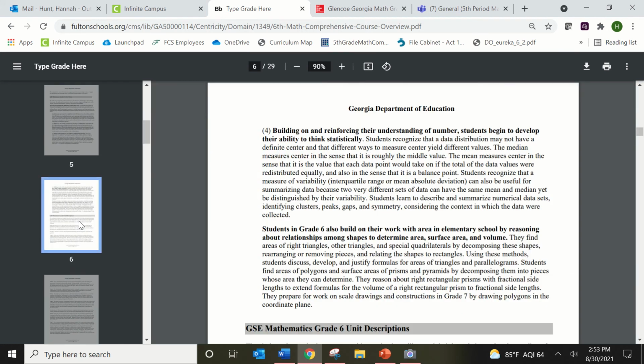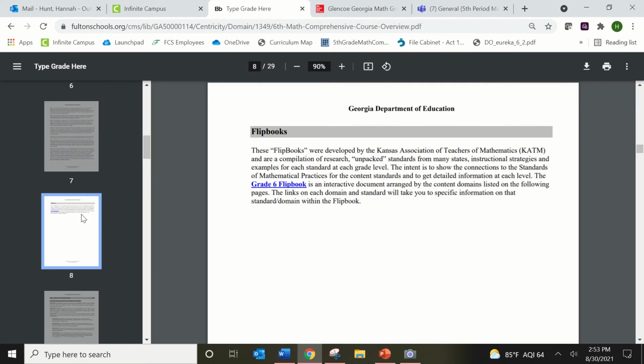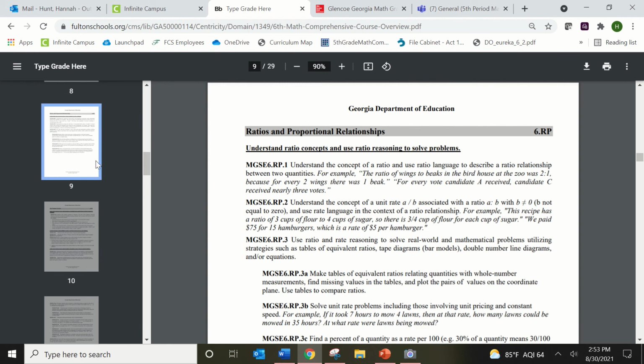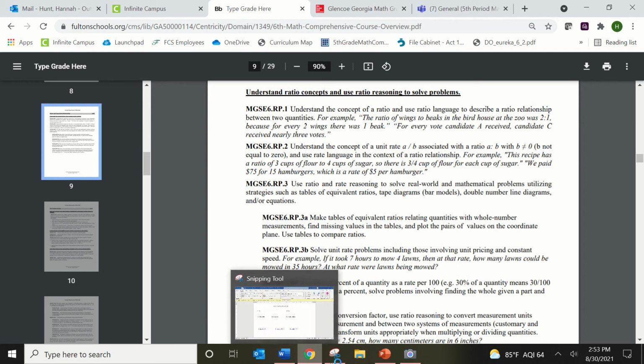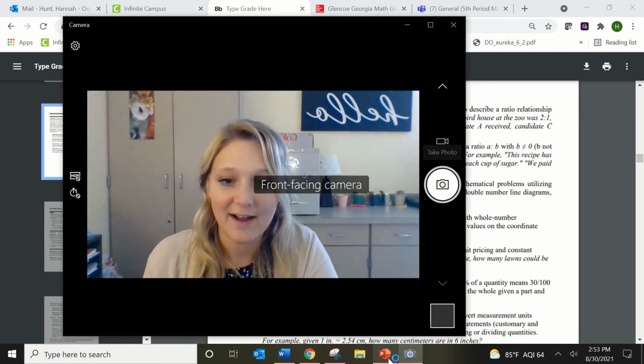But if you ever want to see exactly which standards we're doing, you can go here, and even if you scroll down, you get to read all this boring stuff, but if you keep scrolling down, you can even see the exact standard. If we're working on this standard, that means the student should be able to do this exact thing. So it's a really good tool. And again, you can find it on the Fulton County website. Let me go back here.